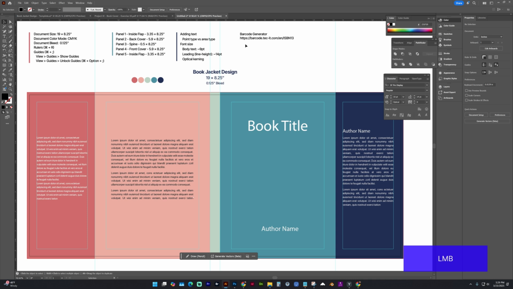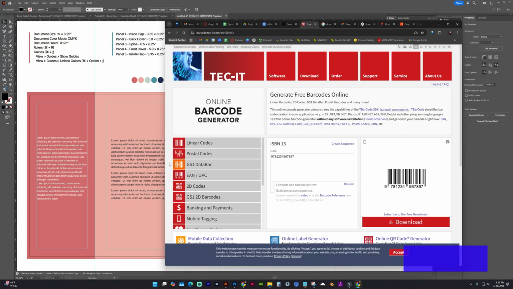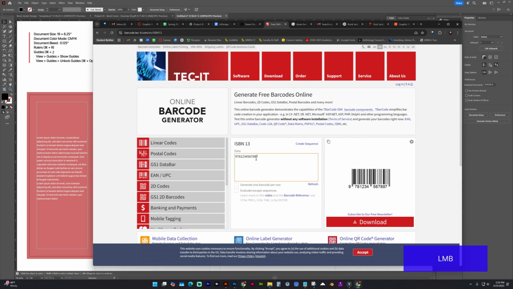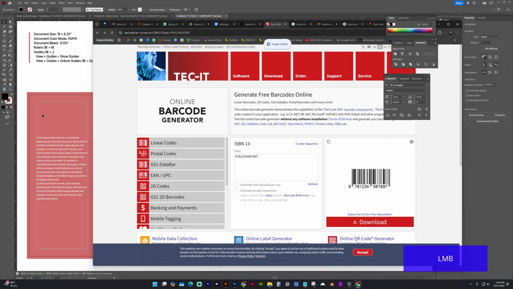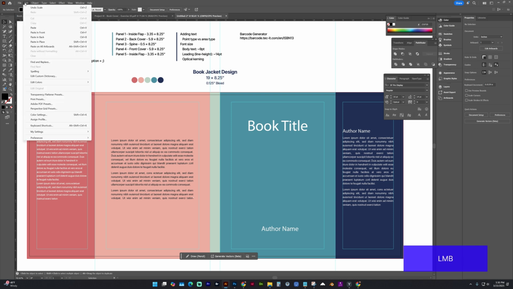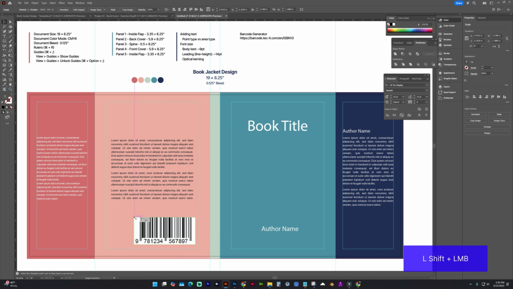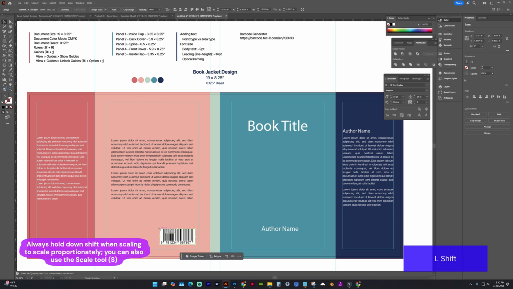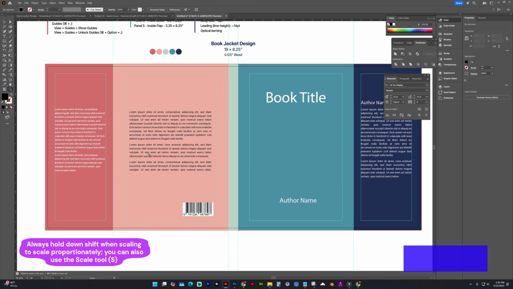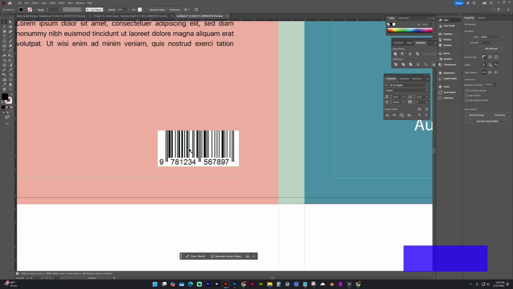Last thing for this video, I want to talk about generating a barcode. I have a website here, and you can type in a real or fictional ISBN, and either download the image, or you can just right click, copy image, go into Illustrator and paste, Edit, Paste, or Control V. And then you want that to be a reasonable size. So maybe 1.5 inches or so. You'll see that the white is pretty cropped there.